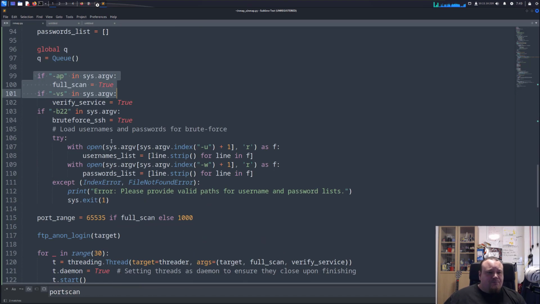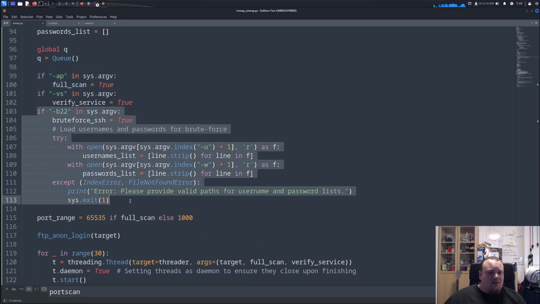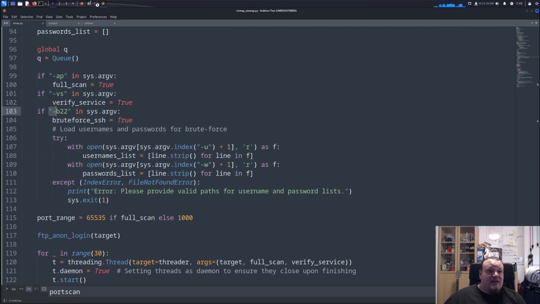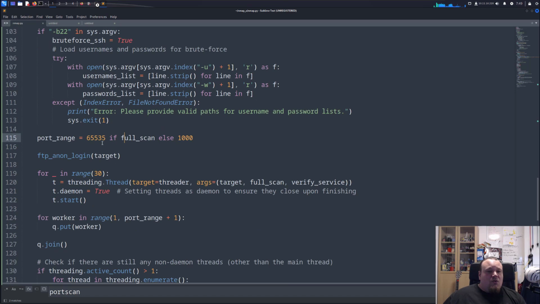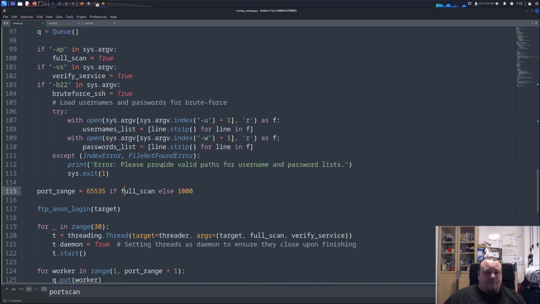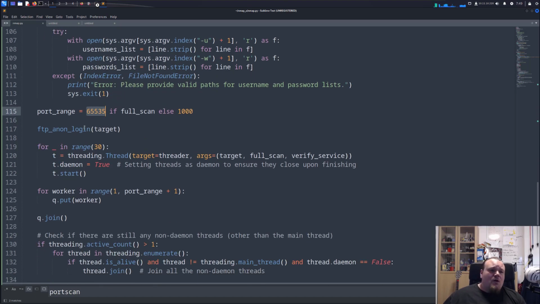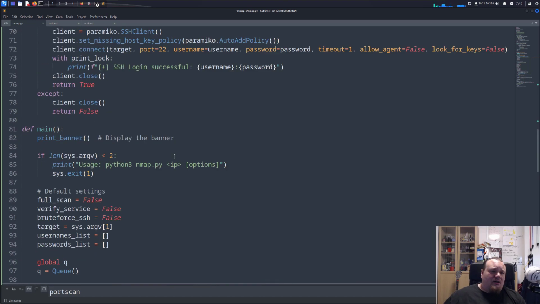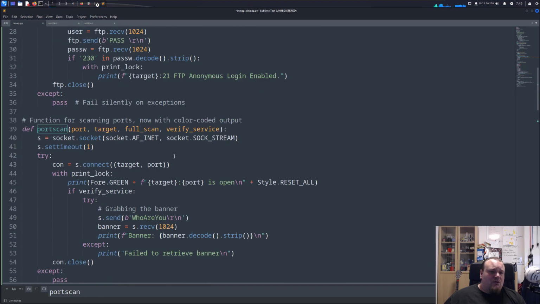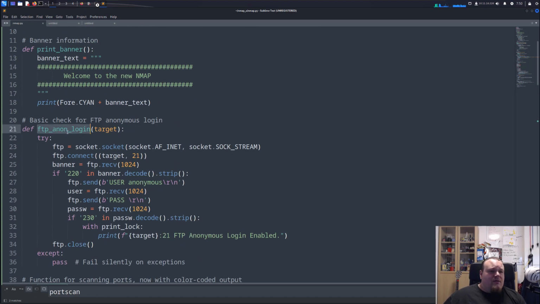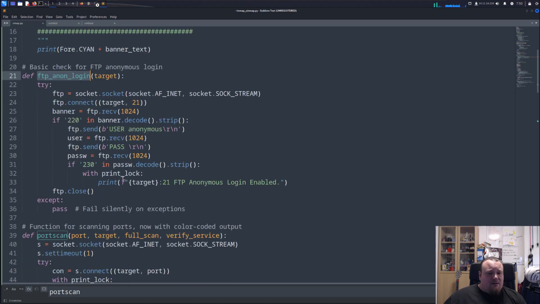And then we're gonna ignore all this because we did not give it that flag. Let's see if we give something right now. Still not now. I was at the port range, so 65,000 if full scan, else. Alright, so that is also true. We're gonna try FTP anon login, so that's gonna run up here, FTP anon, so it's gonna connect to port 21 and do this and that, and yeah.